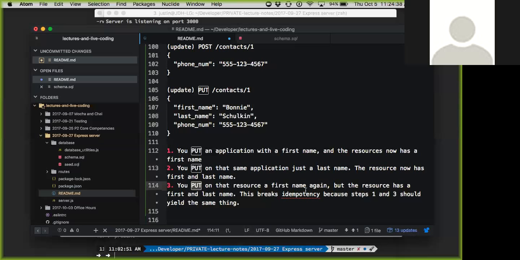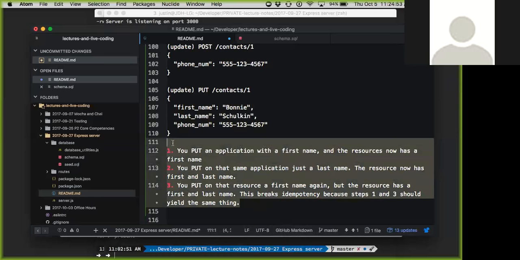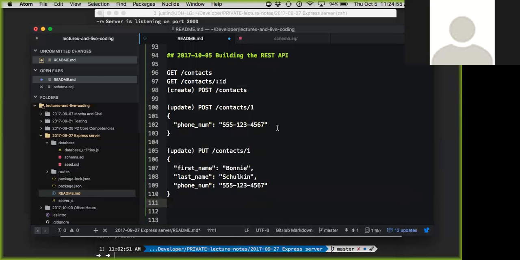Okay, I understand. So this is how I'm thinking about it: you put all the data versus post a piece. Yes. Something like that. That's the way to think of it. Hope I haven't confused things more.